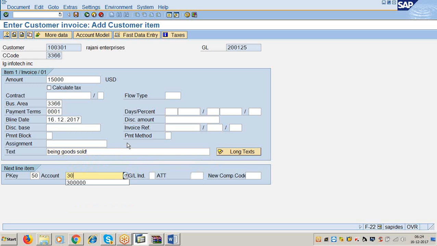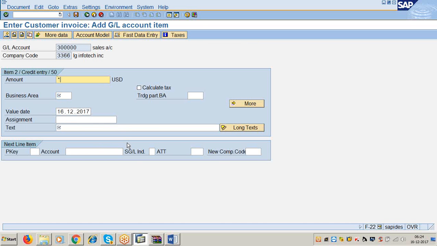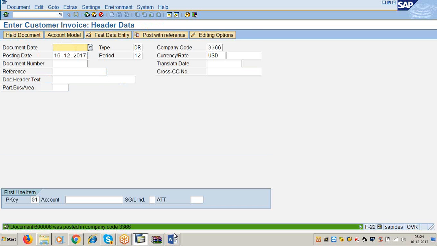Posting key 50. Account is 3 lakhs. Click on enter. Amount is asterisk. Business area 3366. Text plus. Click on save. For this customer, for this invoice, we have given the payment terms 0001.